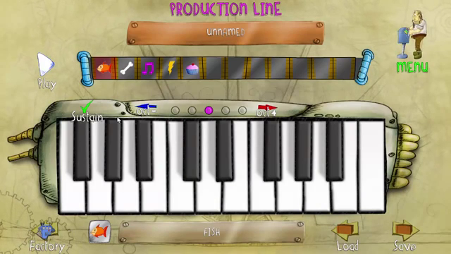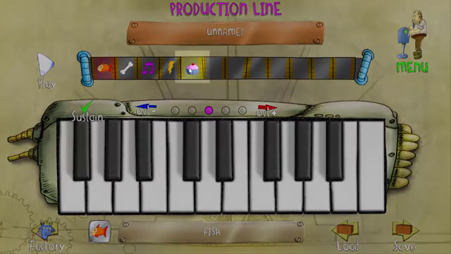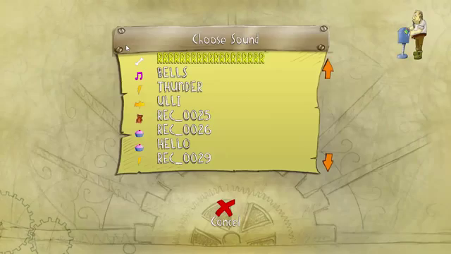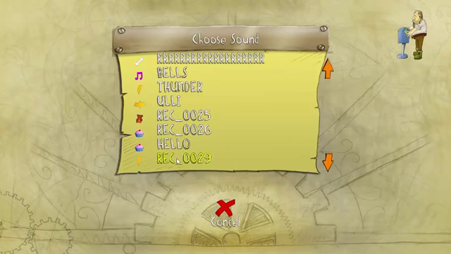If you want to remove a sound from the production line, click on its icon in the conveyor belt and hit Delete or Backspace on your keyboard. The sound is removed and can then be replaced with another of your choosing.